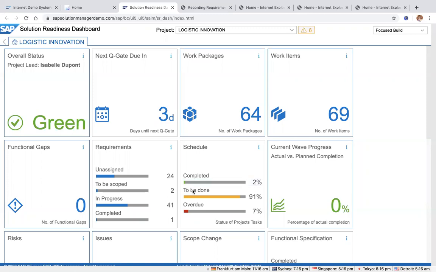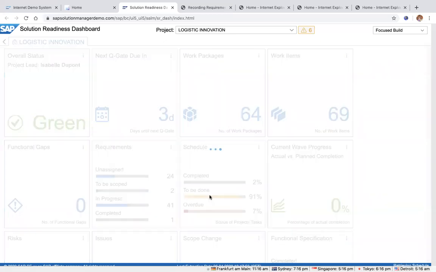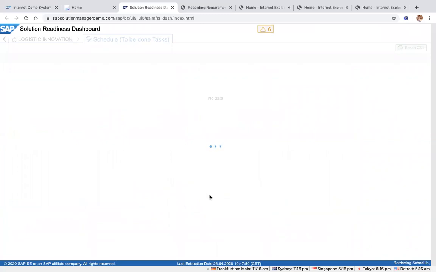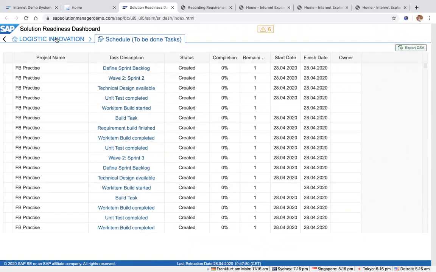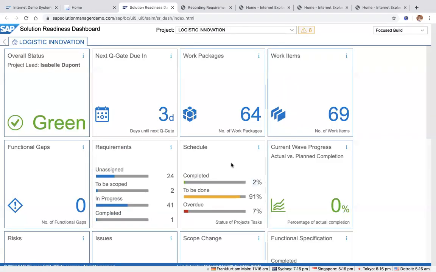Somebody was asking about the task tracking. This could be done in this readiness dashboard as well. While we are here, you can also see the task completion here. If you go into the task in the schedule one, you can then see all the tasks that are to be done and what is the status, what is the completion, and so on and so forth. You can see it here in this view. These are all the tasks that are there in my project, in this project called Logistic Innovation, right?